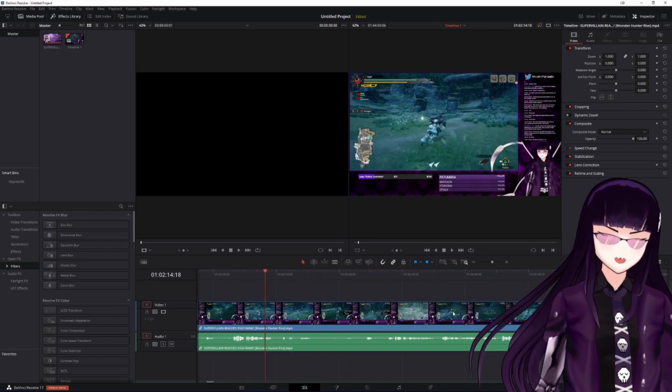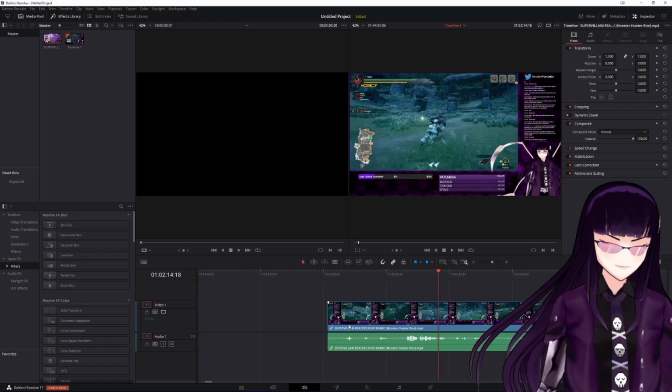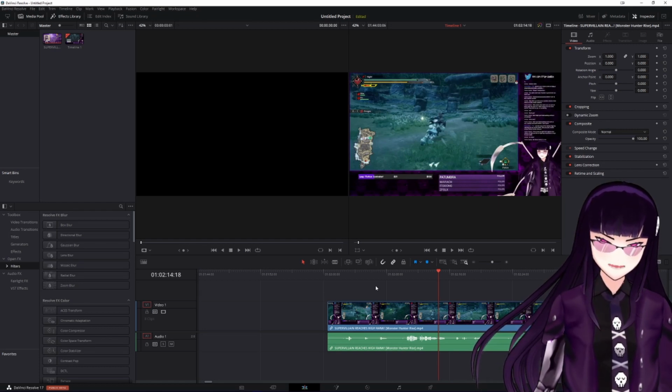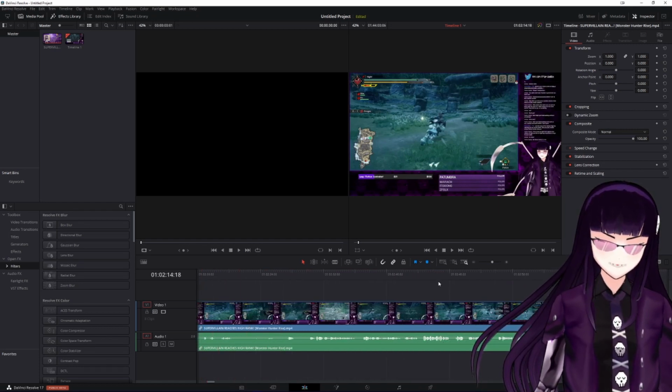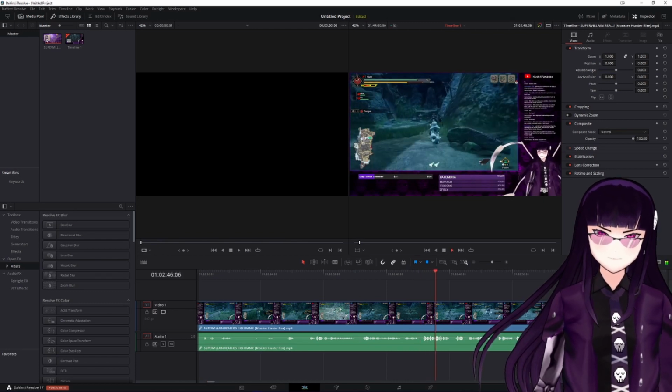And if you're wondering how I'm moving across the timeline, if you have a mouse where you can hit the left and right sides of the scroll wheel as a button, that's how I'm doing that. Not every mouse has that, though.